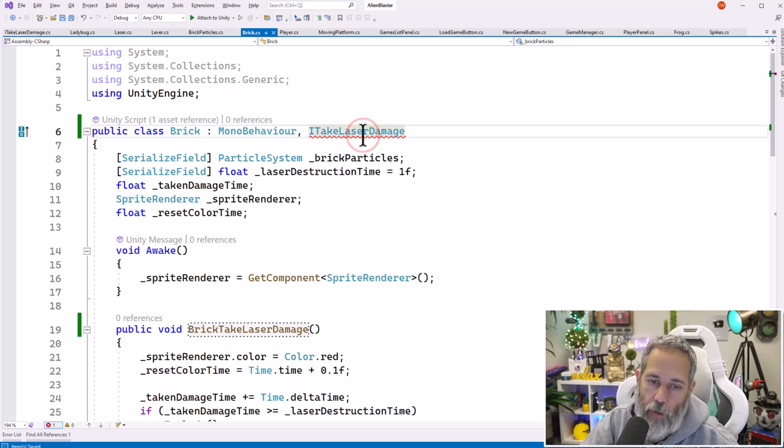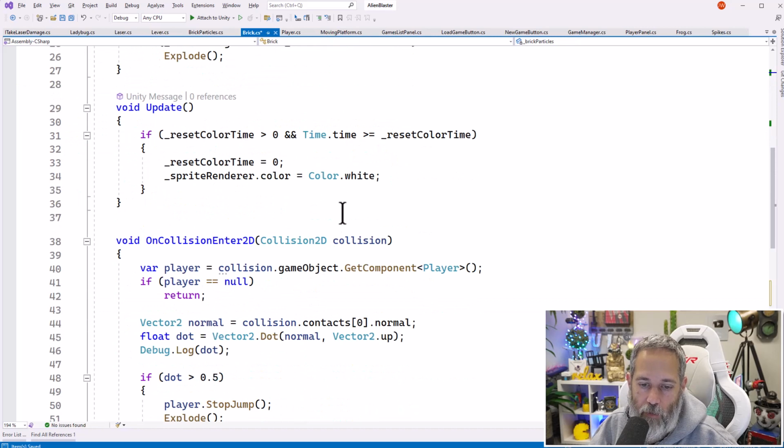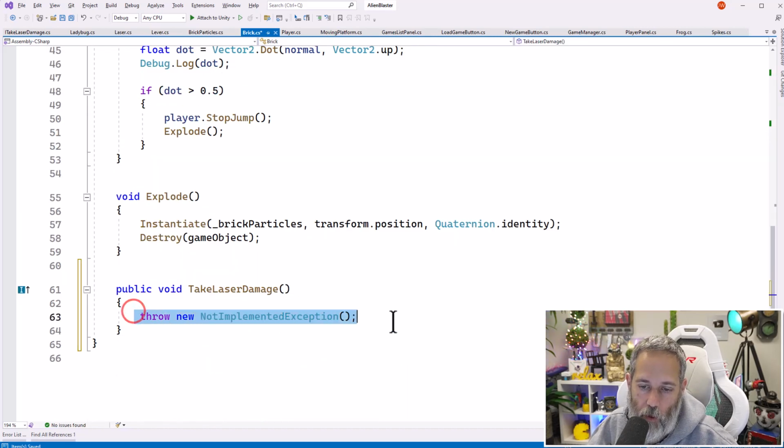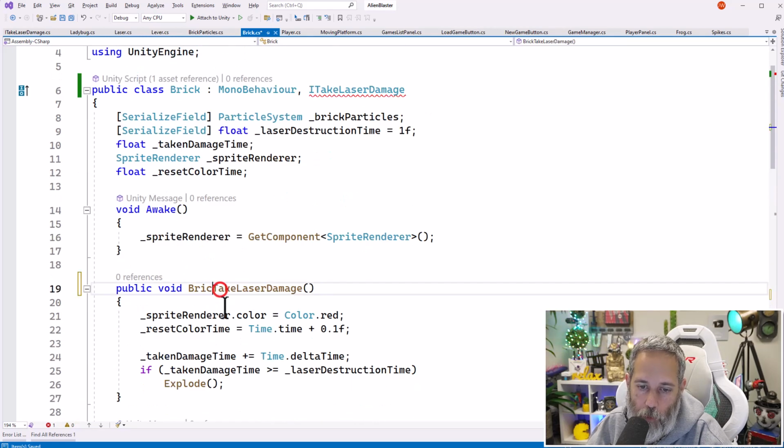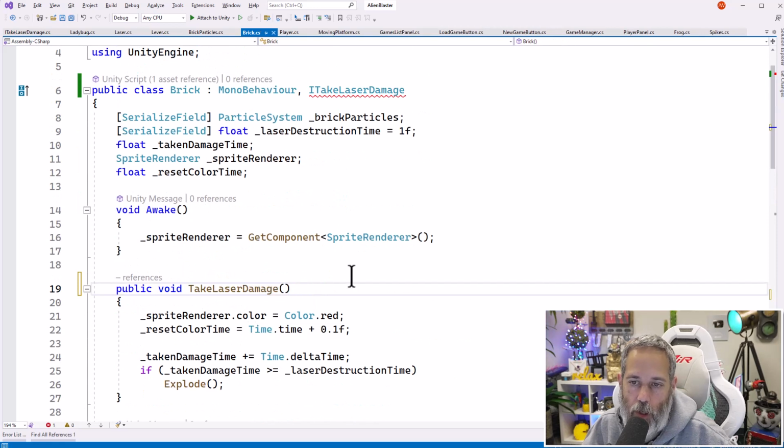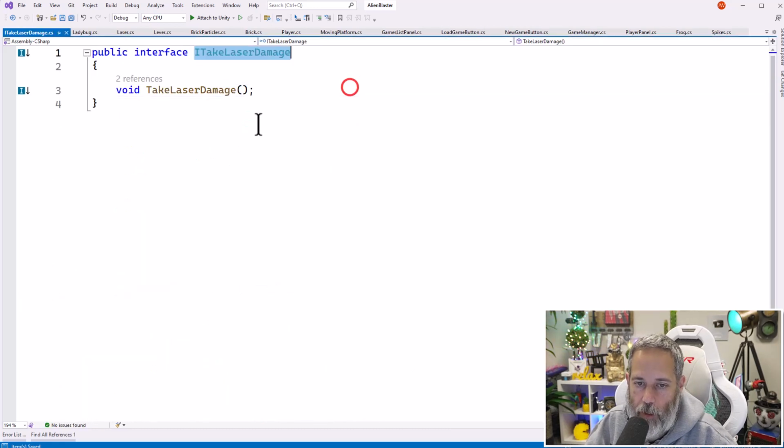And then I would have to hit Alt Enter, implement the interface down here, and then go put in the code for the method. I don't need to do that though, because I've already implemented it. I just renamed it and broke the name. If I remove that brick word again, just put it back to TakeLaserDamage, and that name matches the method in here, it should work.